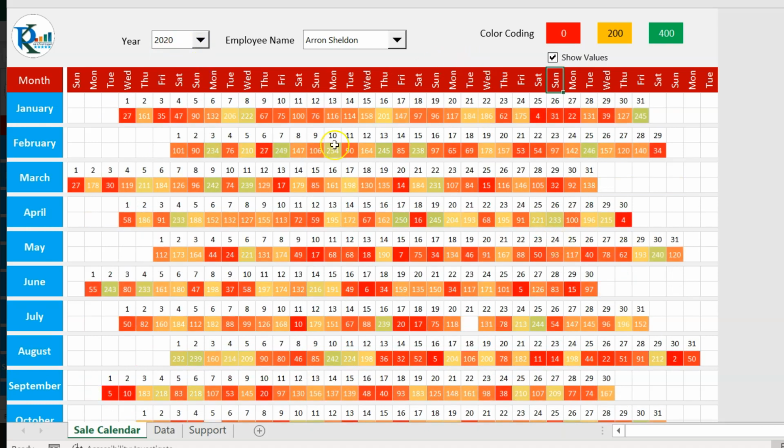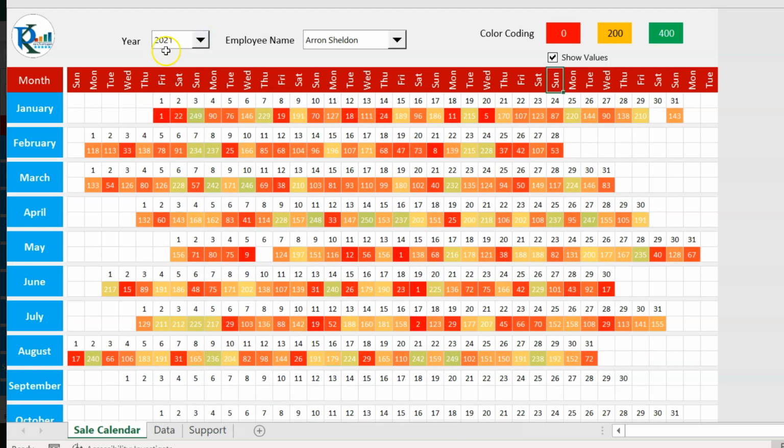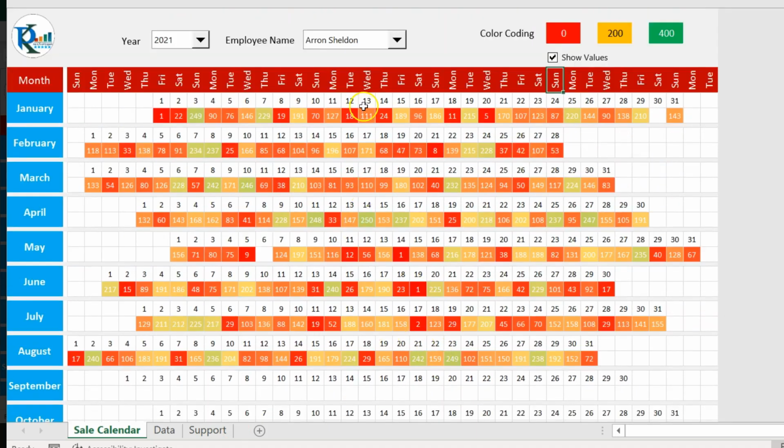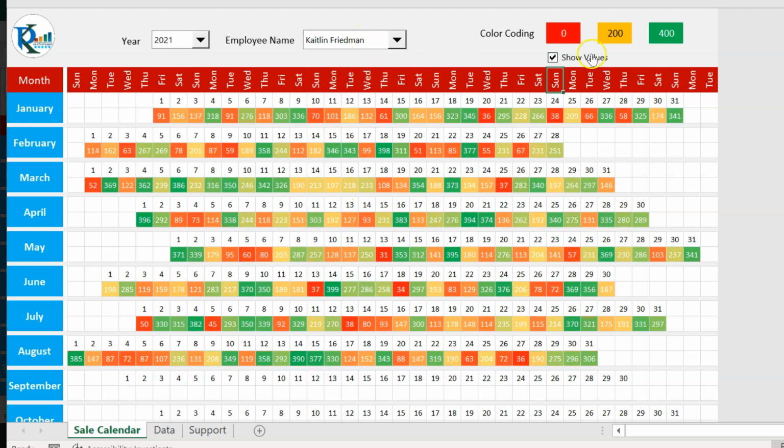So you can see in the next year, this is the data. This is the data for 2021, and we have the data till August, so you can see the rest of the months are blank. You can select it for another employee from here. So this is totally dynamic.